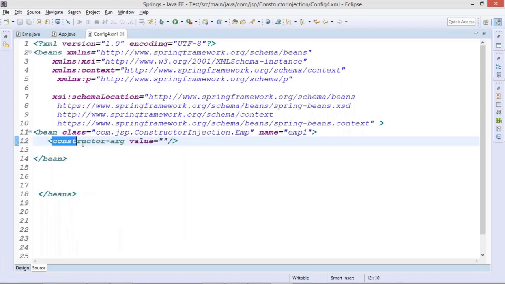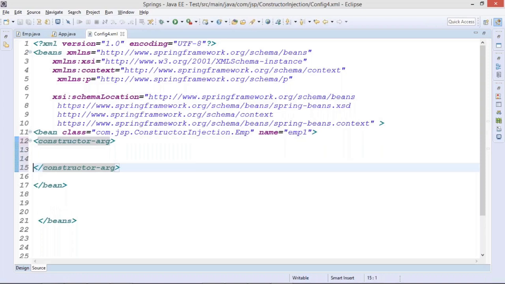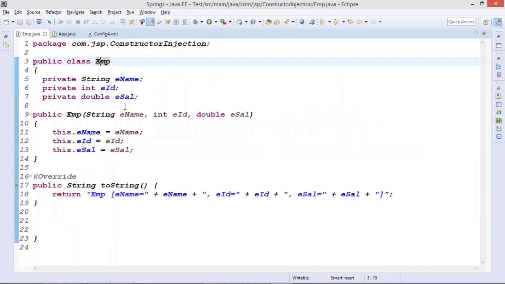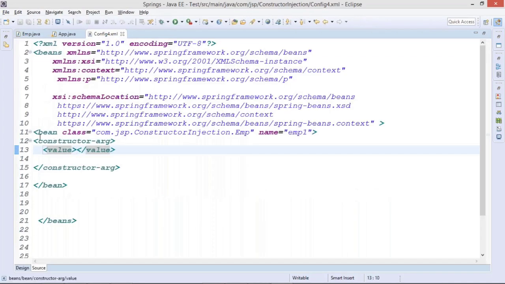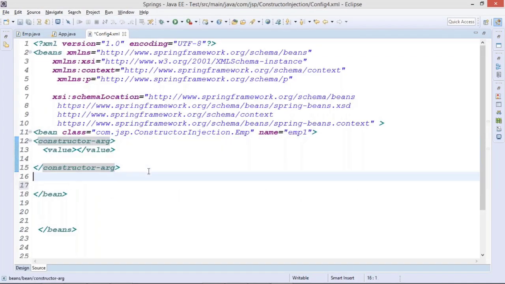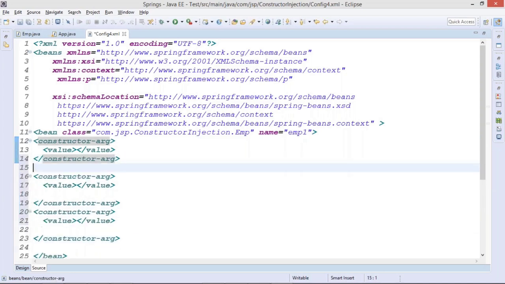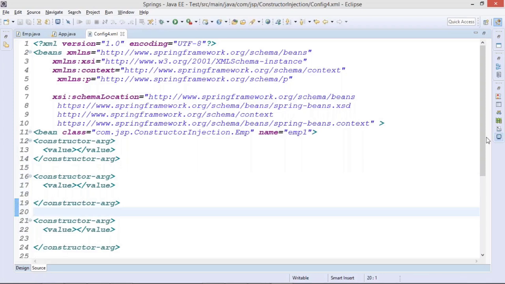For this constructor, guys, let me go step by step, otherwise you will be confused. I'll declare a tag, that is constructor-arg. Now we have to set the value, so I'll make use of the value tag, and here we will pass the first argument. Similarly, we have three different things, guys, so we'll declare three different constructor-arg tags. Let us declare them one by one. Yes, now we have declared three different constructor-arg tags. Now for each property we have to set the value.